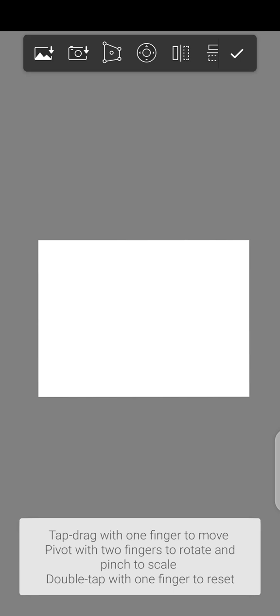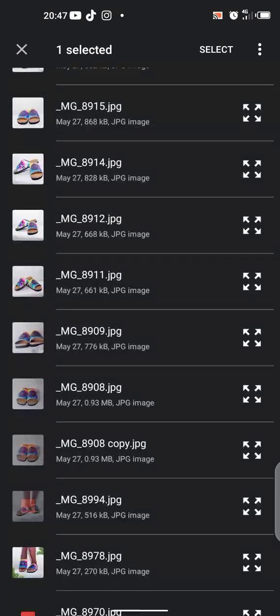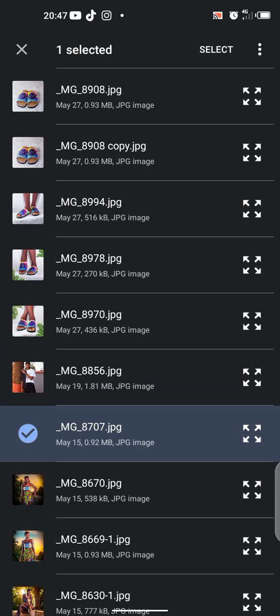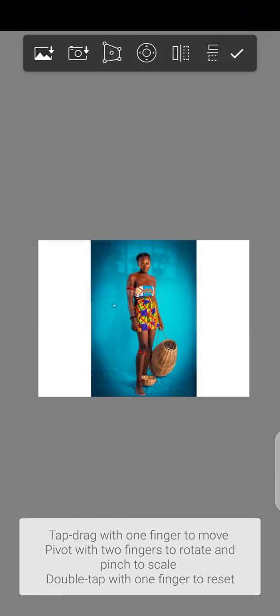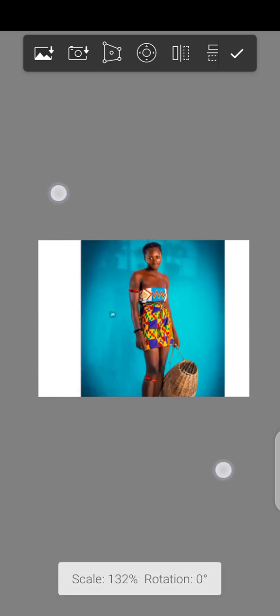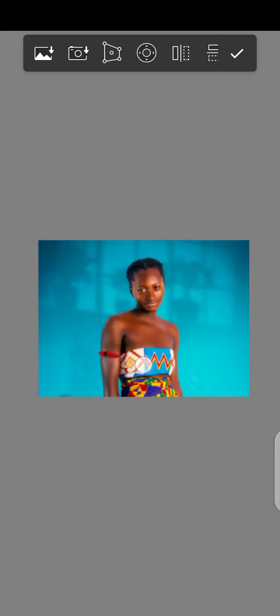So you go to where your ruler and your compass is. You go to import image. You wait for the image to be there, you select the type of image you want to import, you select this, you go to select. You see my image is filled, so I want my image to be filled on the canvas, so I fill everything here.